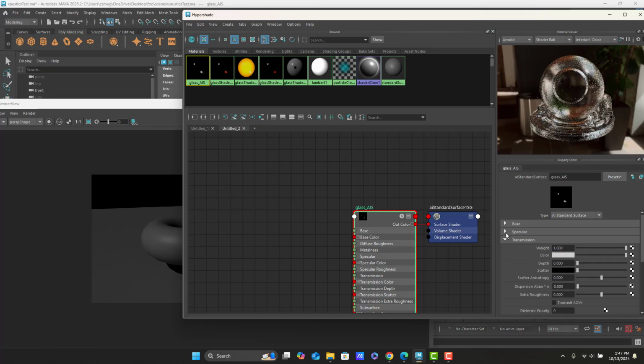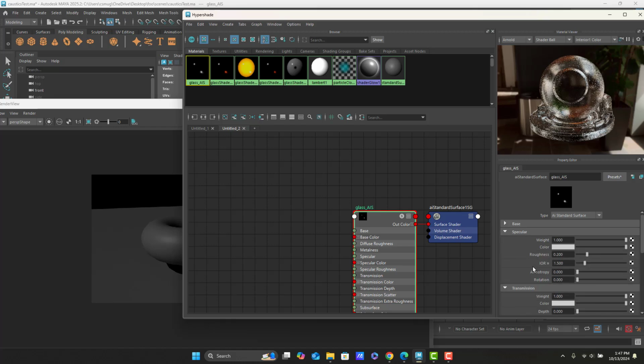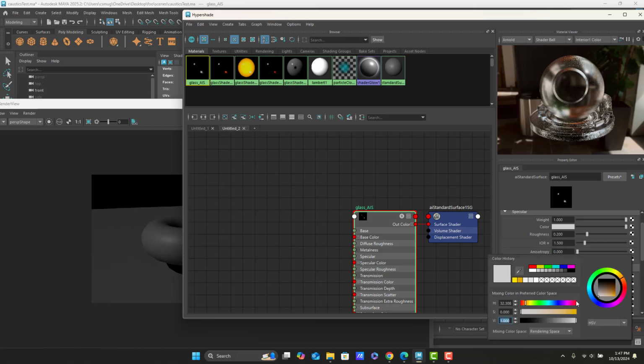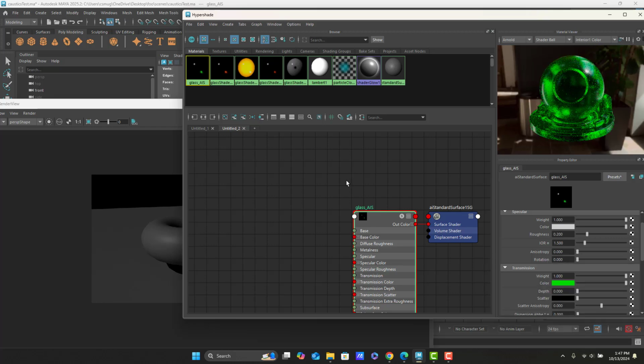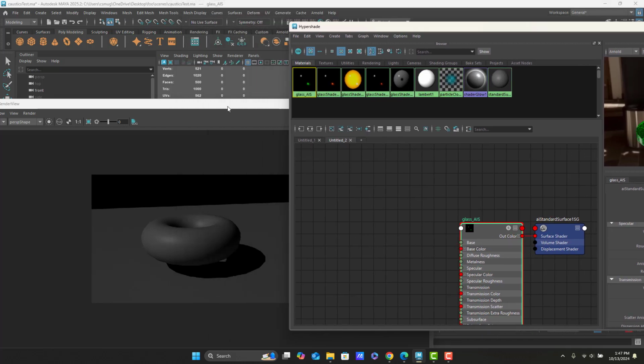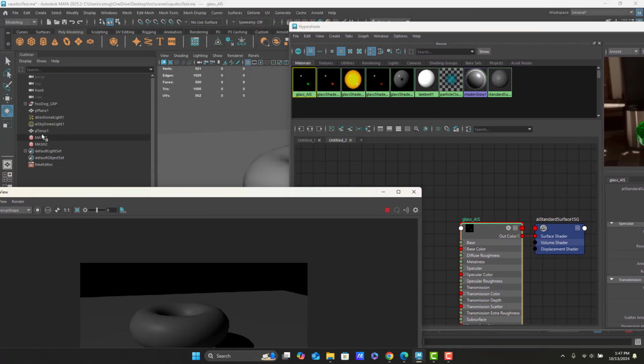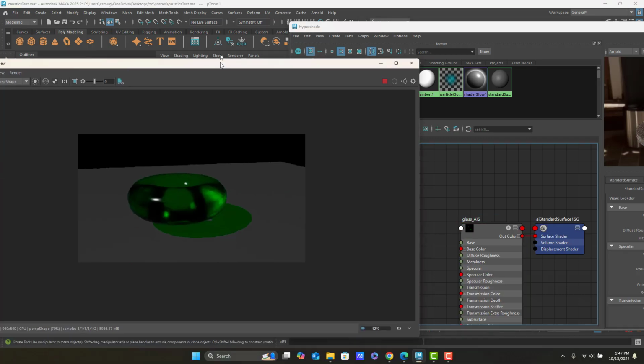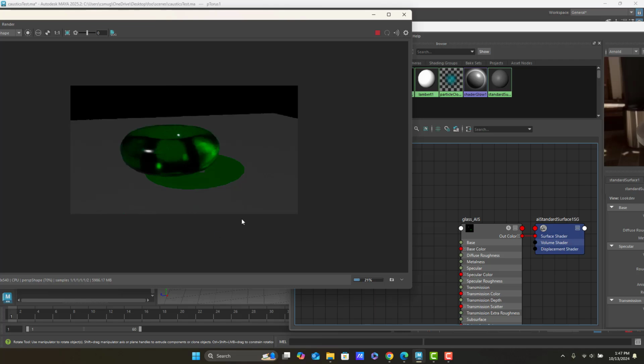I will turn my weight up. If I roll down specular, I can see my index of refraction. It's set to 1.5, which is pretty standard for glass. At this point, you may also choose to put a color into your color picker. Let's go green. Let's just make some nice green glass. And if I assign that to my torus, that's what I'm going to get.